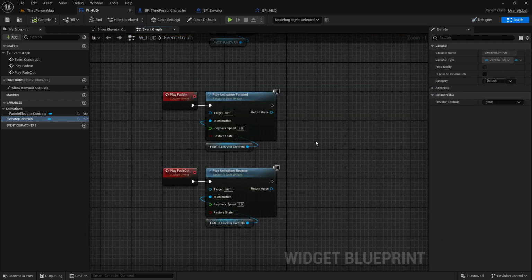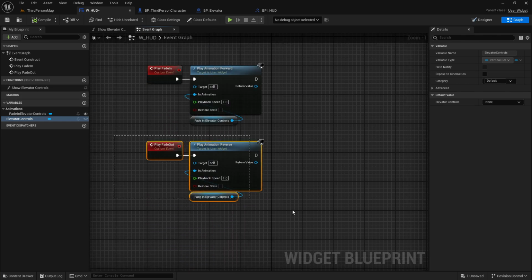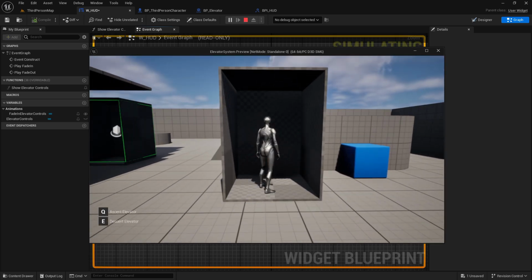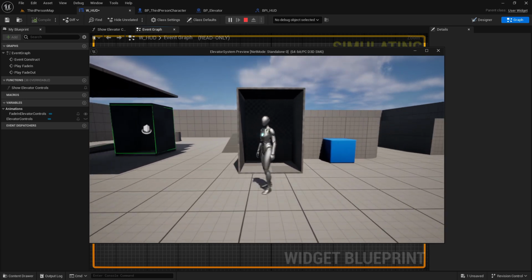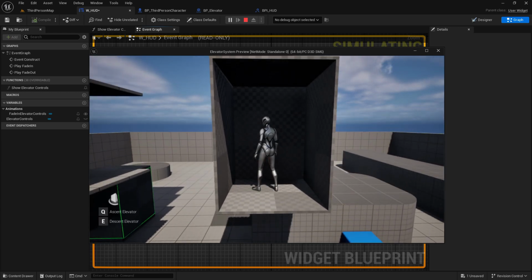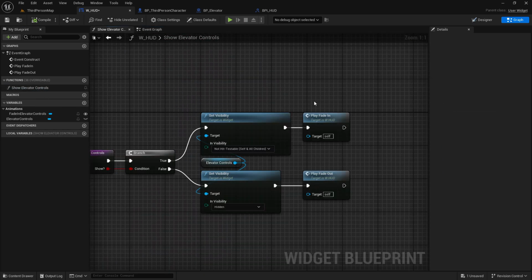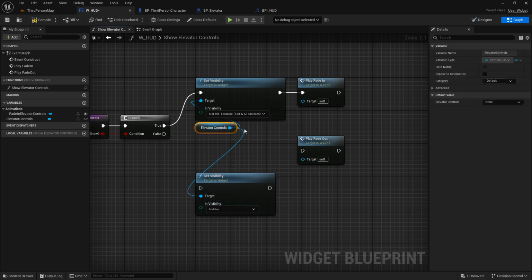The thing is, the play fade out is not working because before the animation plays, it sets its visibility to hidden. That's why this happens. Therefore, we have to do something. We have to set this hidden after the animation is completed, right?